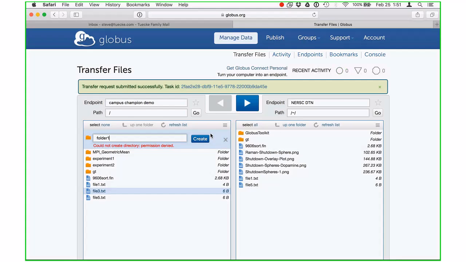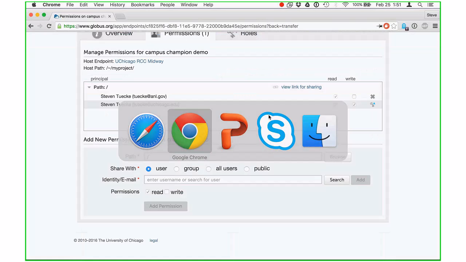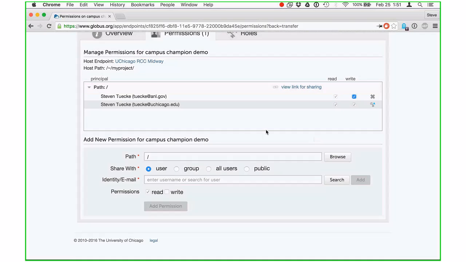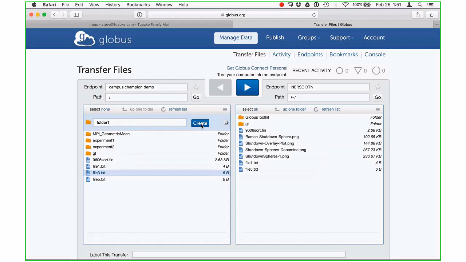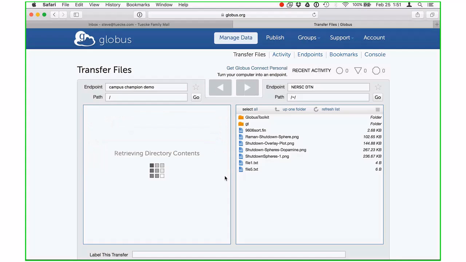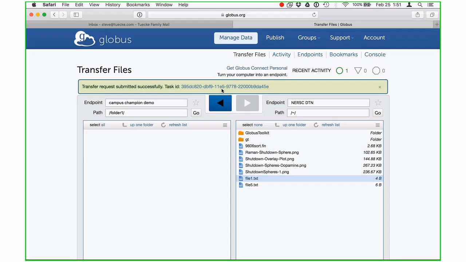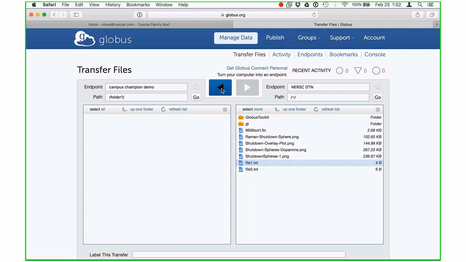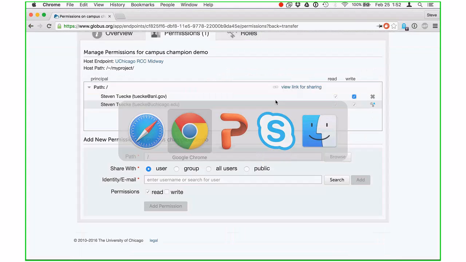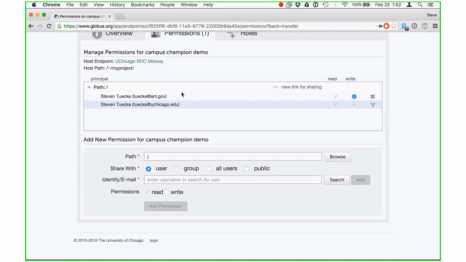All right, I can't do anything more here. I can't add anything because I haven't been given permissions, but I can give permissions. So let's go ahead and try it again. Now I can create a folder, and now I can even upload data to that University of Chicago endpoint from NERSC. So it's super easy to just share folders straight to identities without having to go through all of the stuff of creating accounts and all that. It all just kind of works.